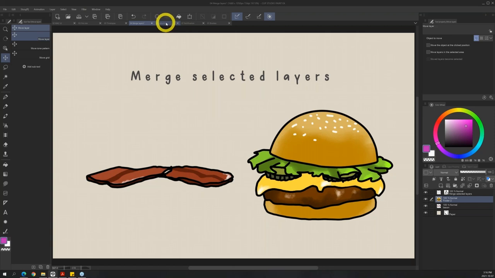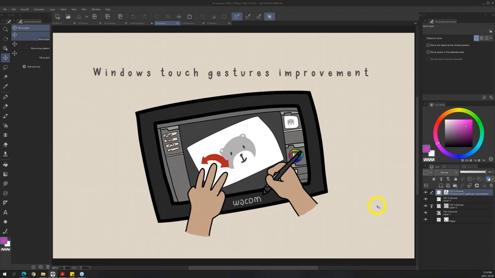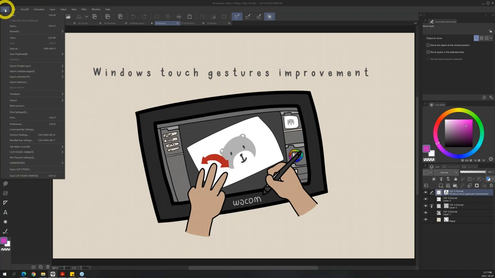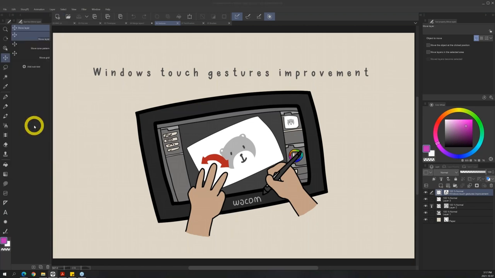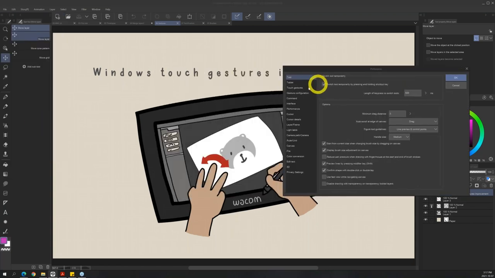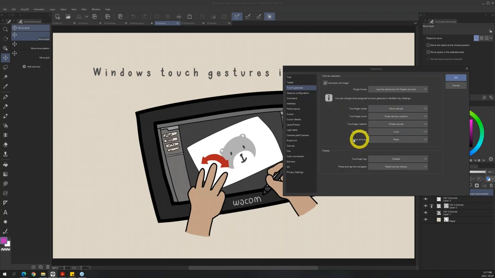All right, the next part is gesture. I cannot show you this, unfortunately, because I don't have a touch screen control. But basically, they have included a new way to do your gestures. You can enable that by going under File, Preferences. Now, when you go under the touch gesture, there is a press and tap.